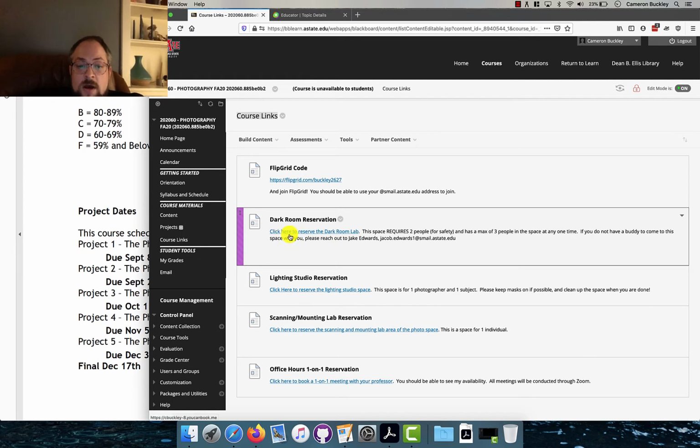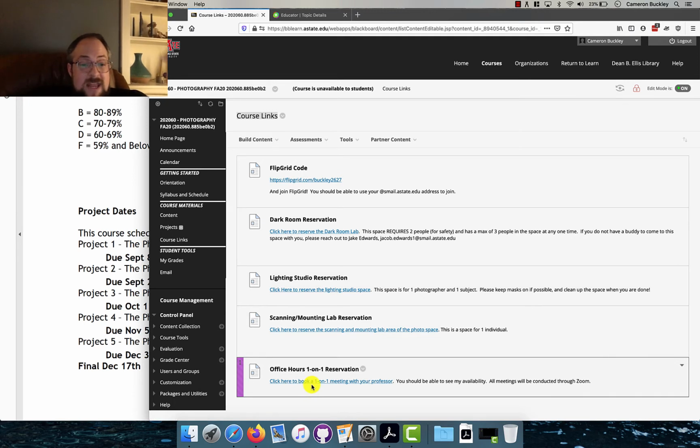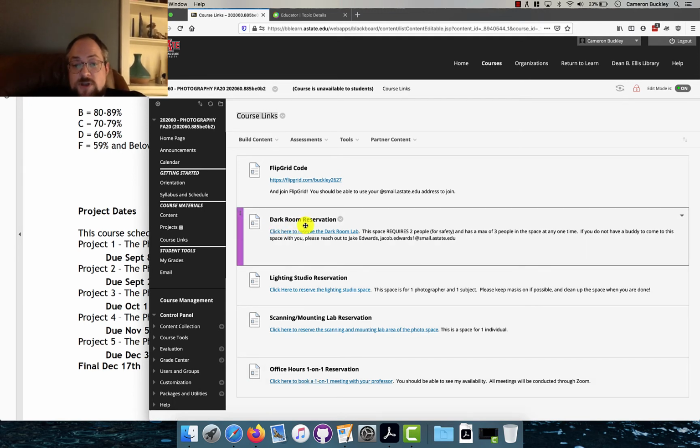Each of these are reservation calendar links. If you click this, it takes you to a calendar that you can reserve space in for particular classrooms or for office hours, aka meeting with me. So let's say we need to reserve the darkroom lab. All right, the darkroom lab requires 2 people for safety. You have to have a buddy with you. It has a max of 3 people in the space.